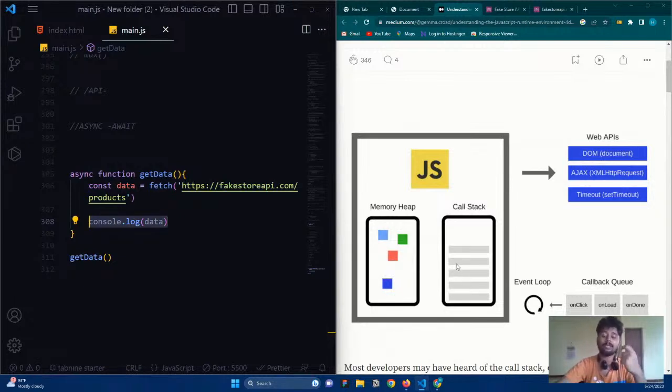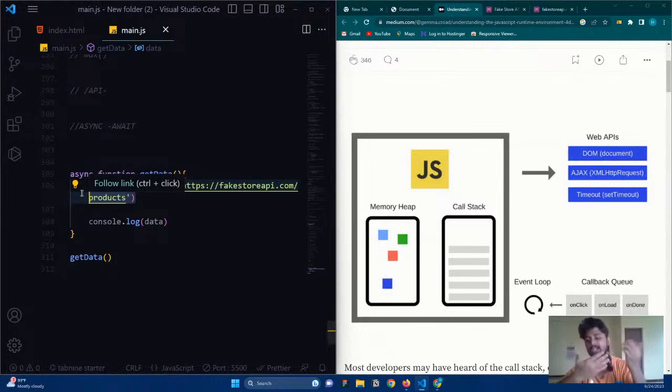But here I need to make the statement wait. Well, asynchronous is not to wait, but for certain cases, we need to make the function wait. Why? Because this data is coming from here. Once I get 100% of the data, only then do I need to log it in the console. So I need to wait for this code to complete. This is a dependent process. In certain cases, I need to wait.